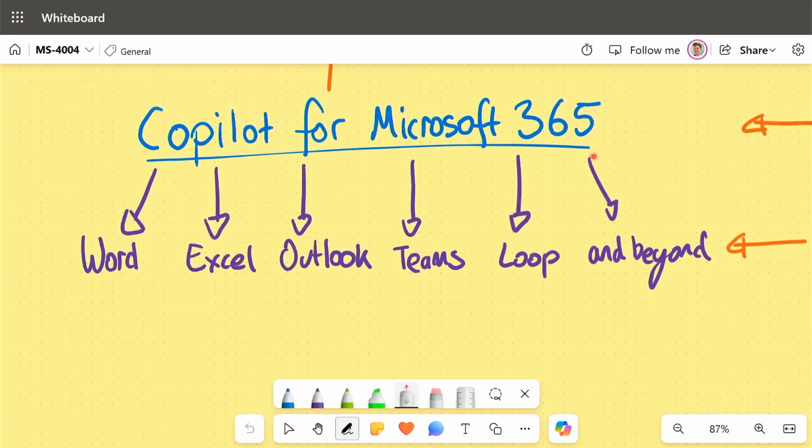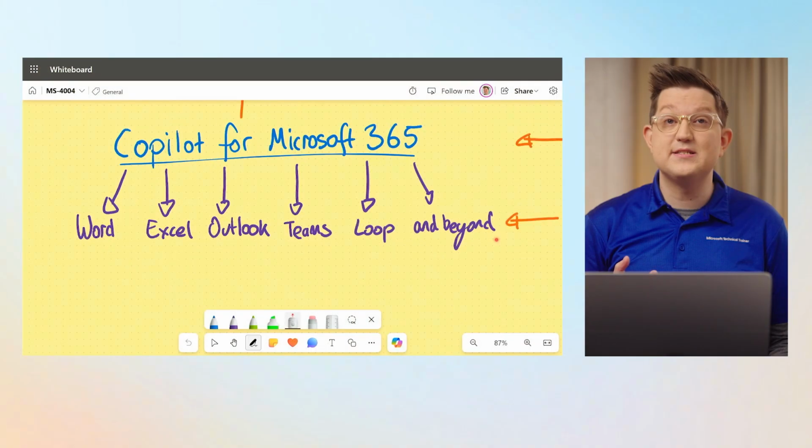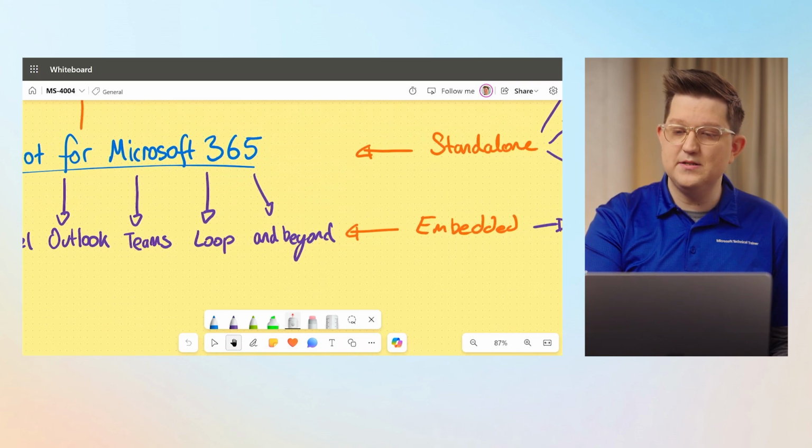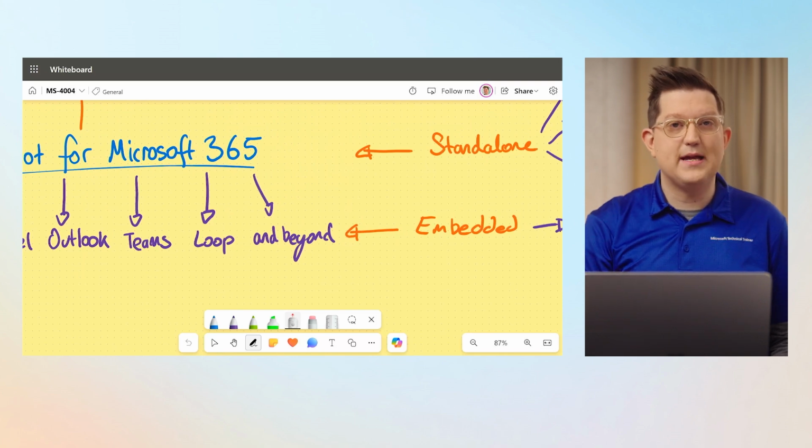But there are many Copilots, as I said. The Copilot for Word works differently to the Copilot for Excel, the Copilot for Outlook, Teams, Loop, and the rest of the Microsoft 365 ecosystem broadly. Each individual Copilot has its own set of special skills and is designed to work in a specific way. We call these two different types of experiences either standalone or embedded.